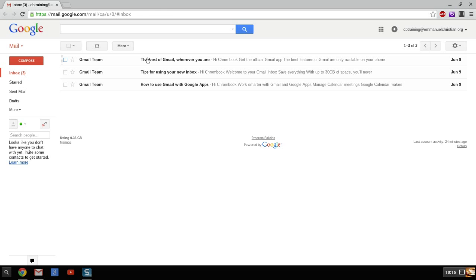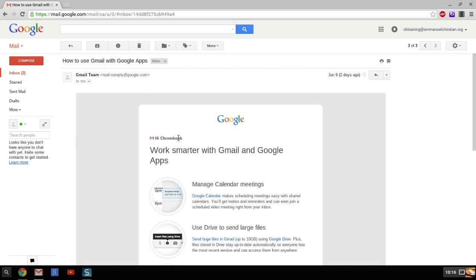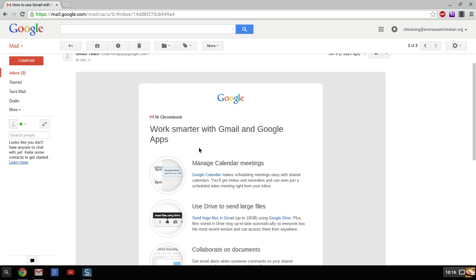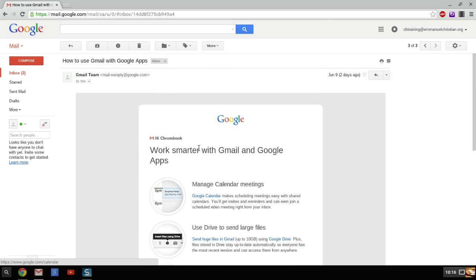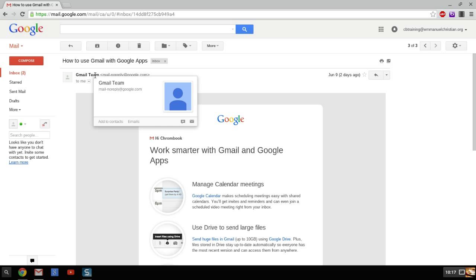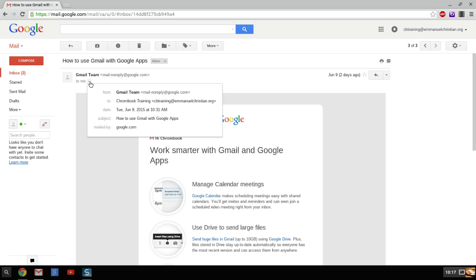So if you open up an email, let's go to how to use the Google Apps, it's going to open your email so that you can scroll up and down and see the different things that are written in there. You're going to see the Gmail team, who it came from, who it's to, and then some very detailed information: when it was sent, what time it was sent, the subject line, and who mailed it.